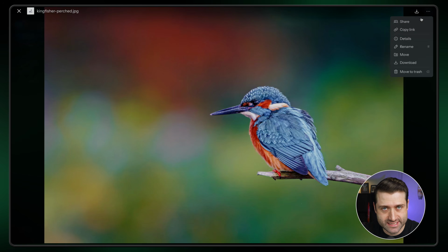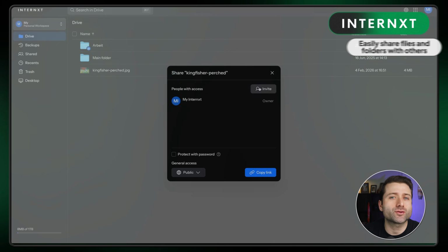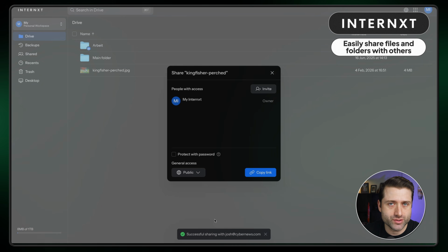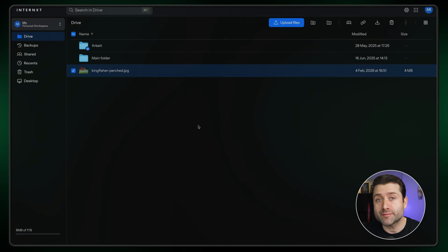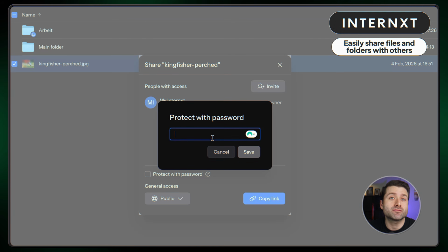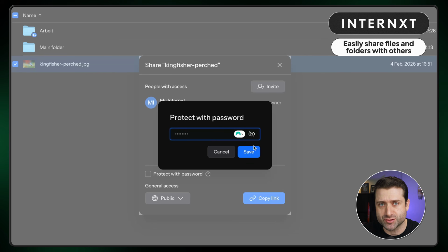The process of sharing files through Internxt is just as easy. On the web app, you can share any file or folder with another person by sending them an email. Alternatively, you can use the web app or the dedicated app to create a shareable link that you can send yourself however you want. Your recipient doesn't even need an Internxt account to access the file. Plus, you can make the item password protected for extra peace of mind.